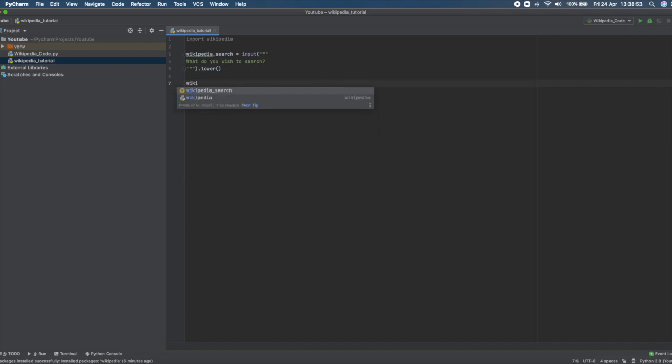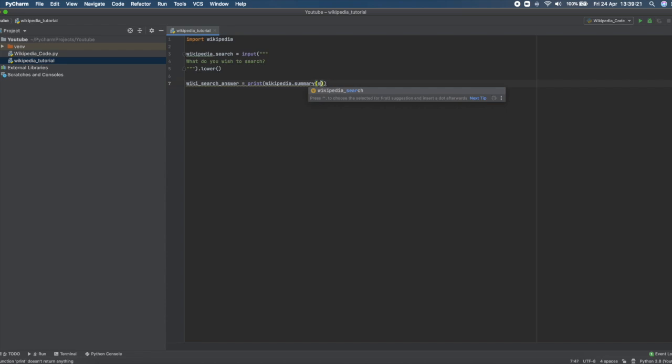Then wiki_search_answer is equal to print Wikipedia dot summary. And you want that as the Wikipedia search.